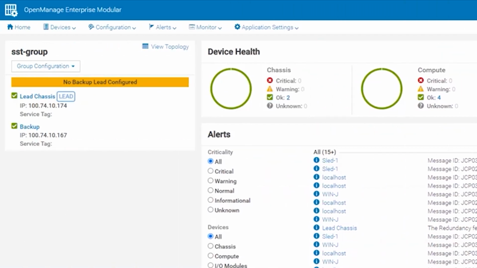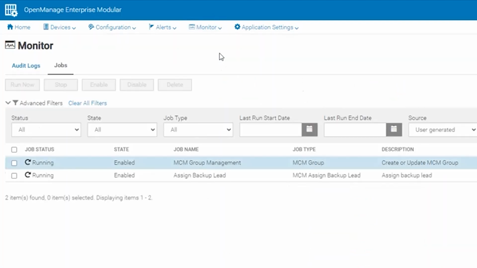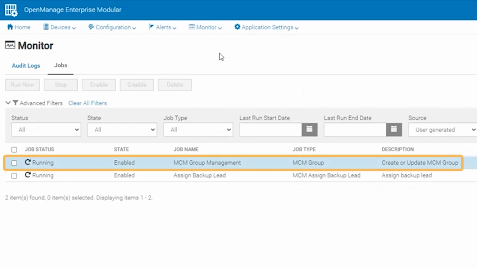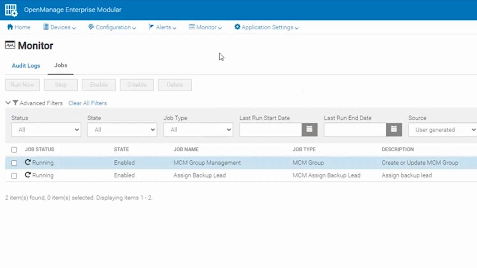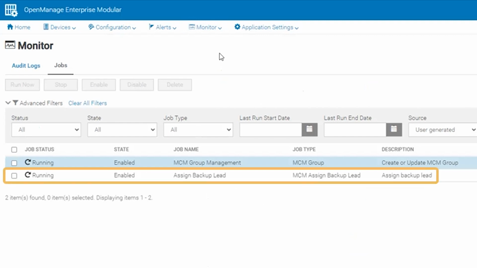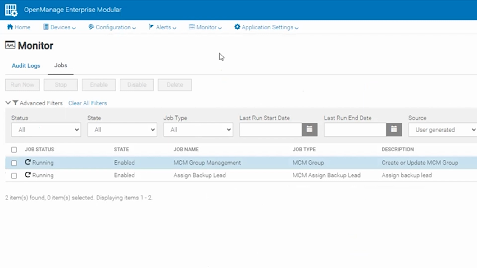If you would like to monitor the job for this, you can go to Monitor and Jobs section. There will be a couple of jobs. One is to update the multi-chassis management group, and the other one is to assign the backup lead itself. In a 2-chassis group, this top one will take about a minute, and the assigned backup lead will take a little over 2 minutes to complete. For brevity, I will go ahead and pause this.